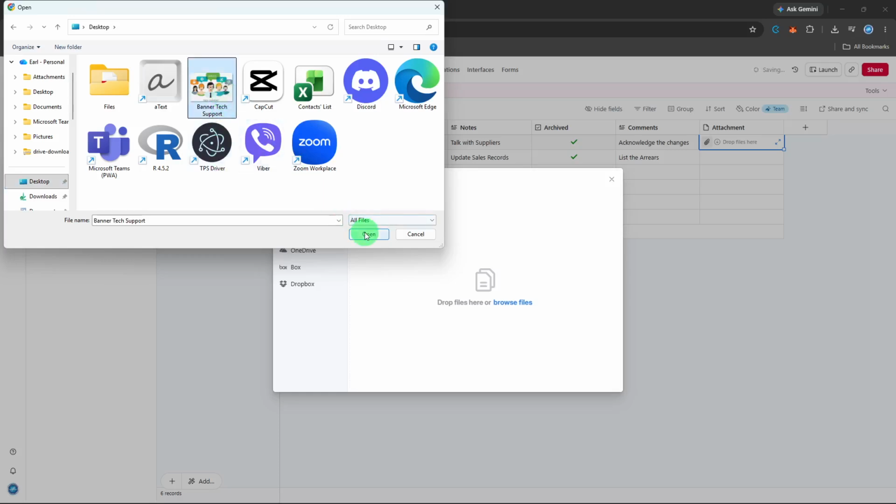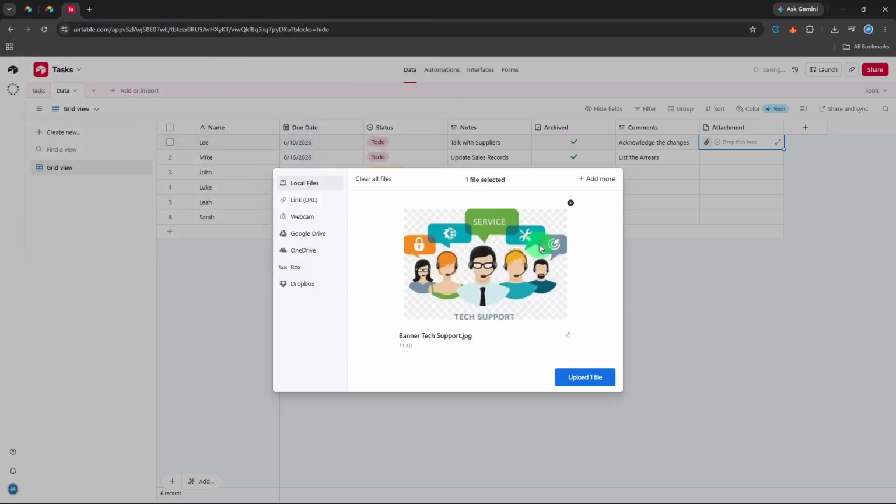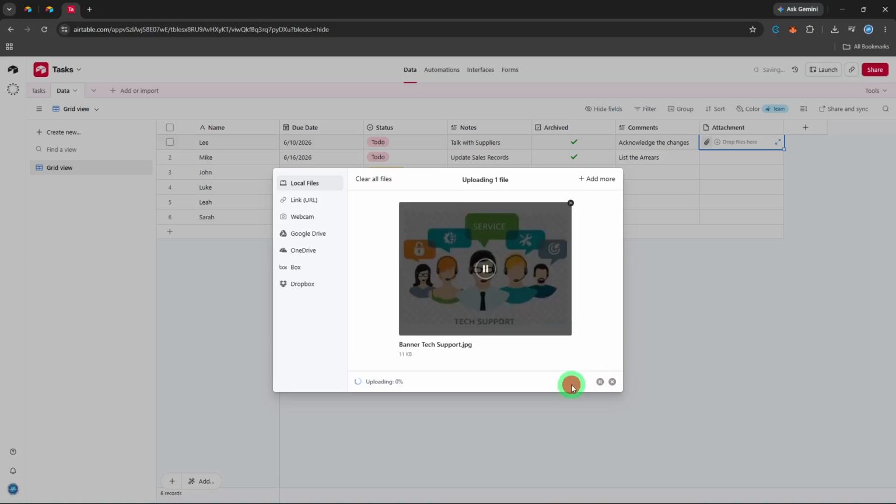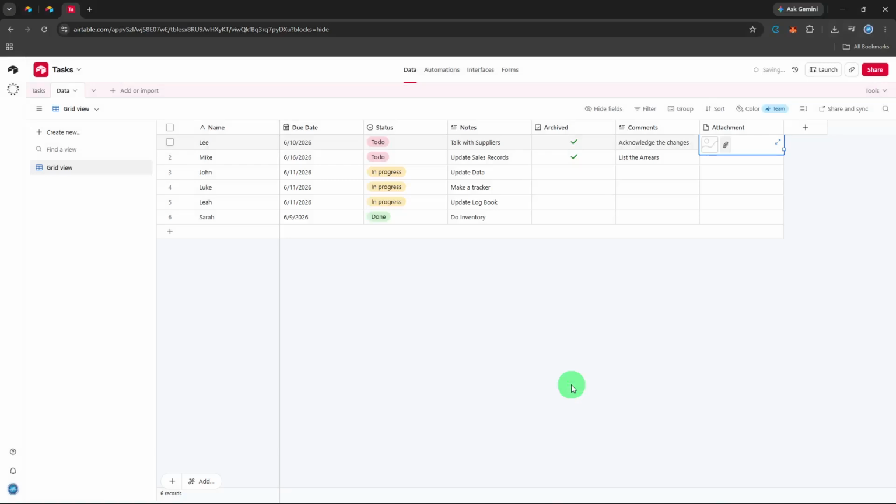Your computer's File Explorer or Finder will open, allowing you to browse your device. From there, select one or more files you want to upload. You can hold down the Control key on Windows or the Command key on Mac to select multiple files at once. After you've made your selection, confirm the choice, and Airtable will begin processing.